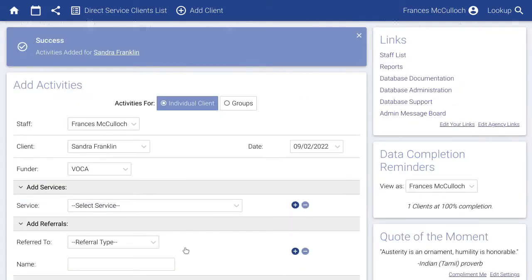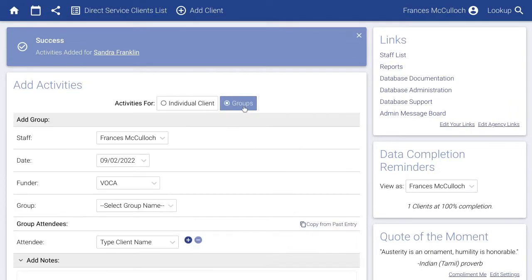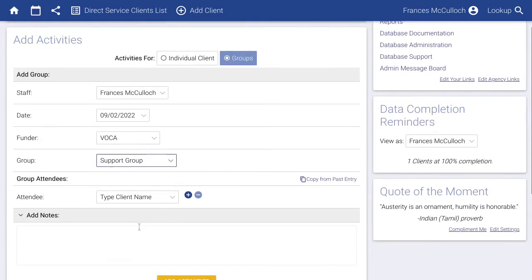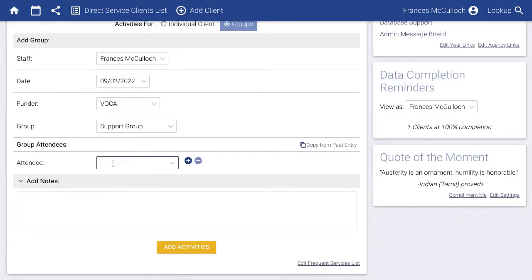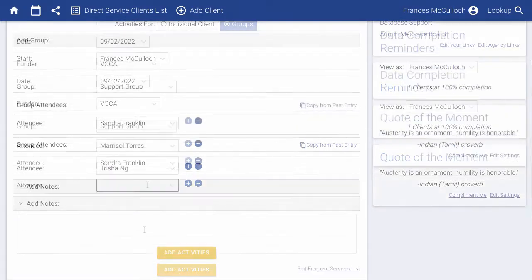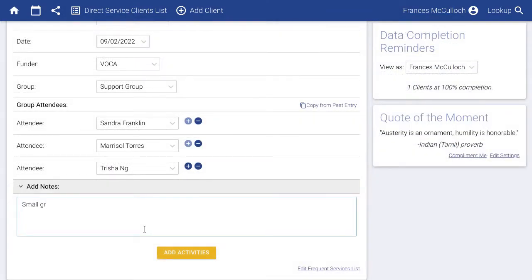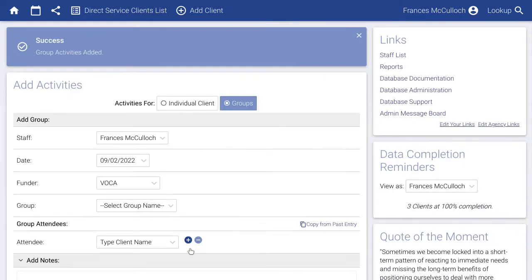To enter in groups data, click on the Groups button here. Select the date and the group type, then enter in each of the attendees like this. Again, these notes for the group are optional and don't actually get used for the reports. We can submit this group and the data has been saved.